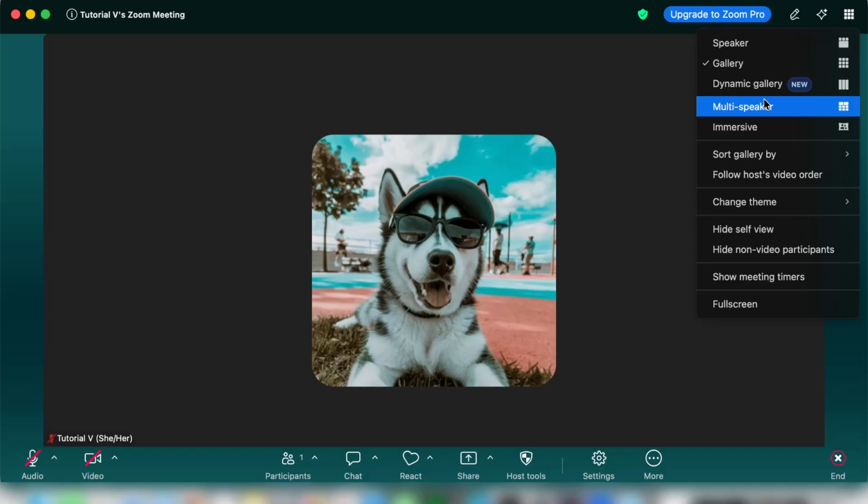It's a quick adjustment, but it can make a big difference in how comfortable and easy your meetings are to watch. Once you know where that layout control is, you can switch views anytime based on what works best for you.